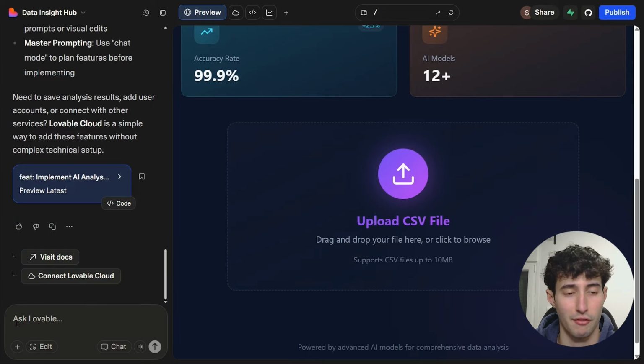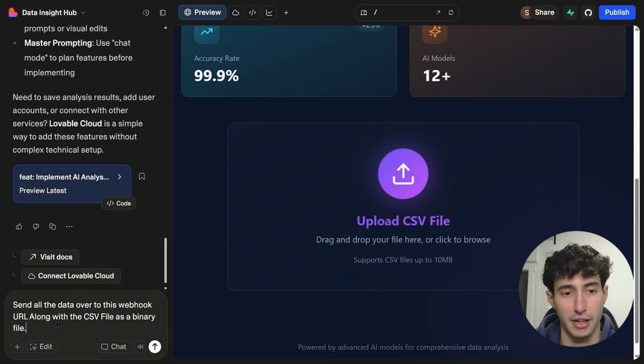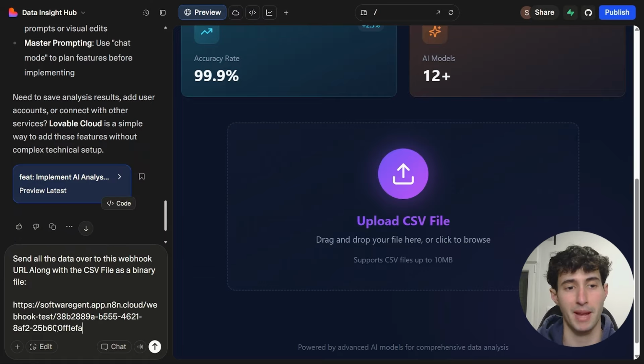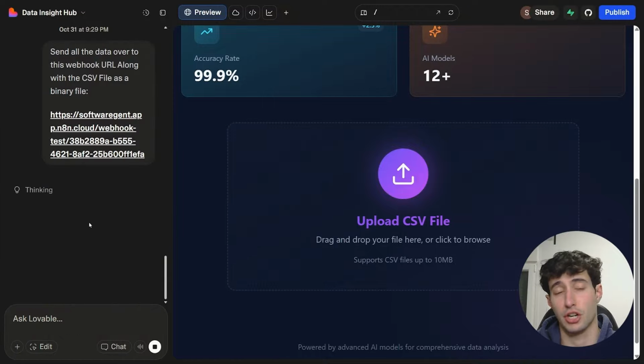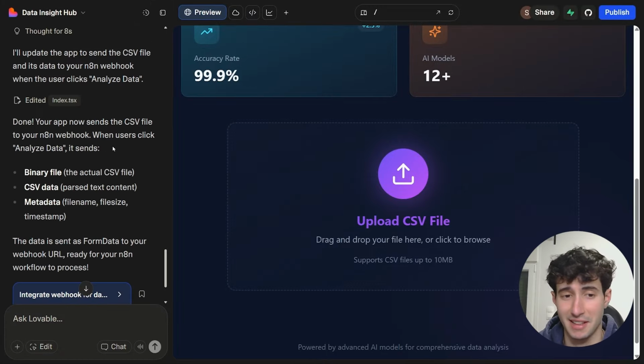So to do that, we need to come over here in the Ask Lovable box and simply type, send all the data over to this web URL along with a CSV file as a binary file. And now what I will do is I will simply paste in the web URL I just copied, and I will come over here and click on enter. So now Lovable is going to take this web URL and embed it inside our app. Boom, Lovable just finished making the changes, and now it's time to actually go and test it out.